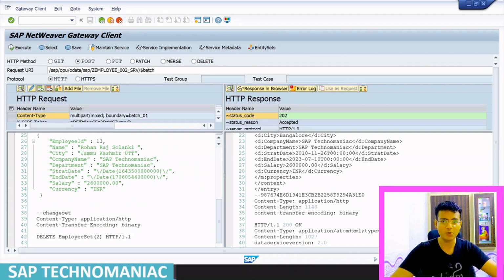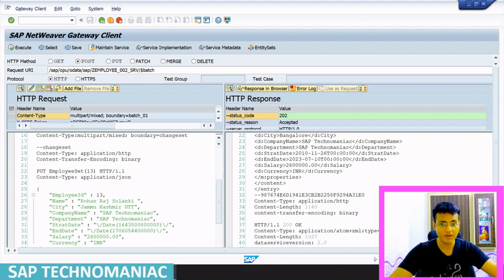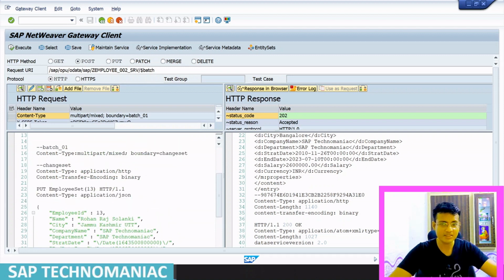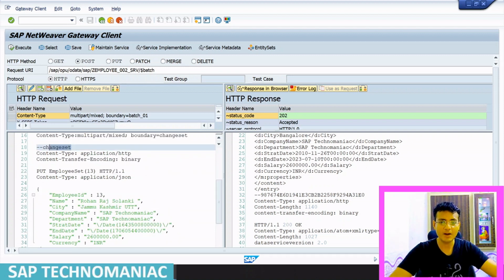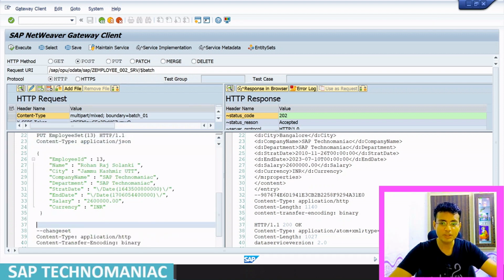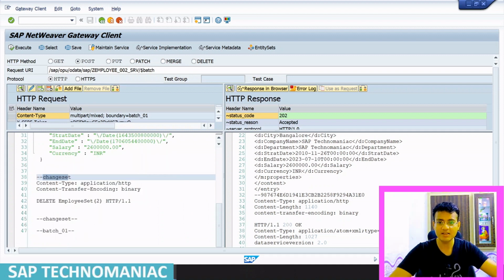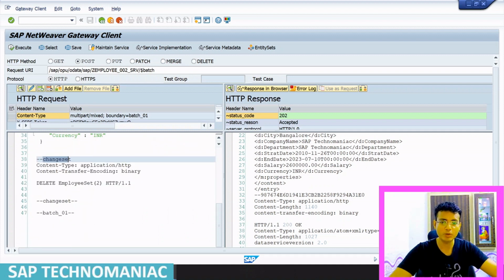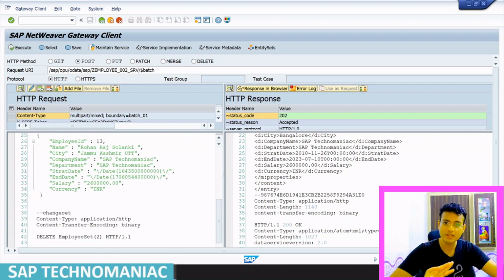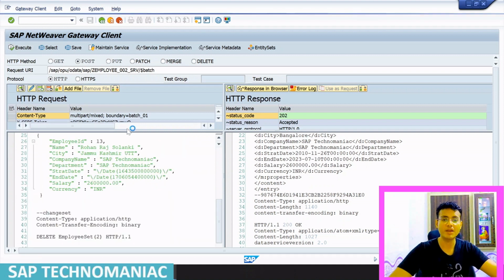Let me re-execute. I didn't change anything, not even the query. The same change set is starting over here, and we have passed the content type. We put the first operation, and we gave the two-liner space after this, and we started the second change set, same content type, deleting and two-liner space. We are ending the change set, and we are ending the batch here. That's it. We are doing the same thing. Let me re-execute my query.